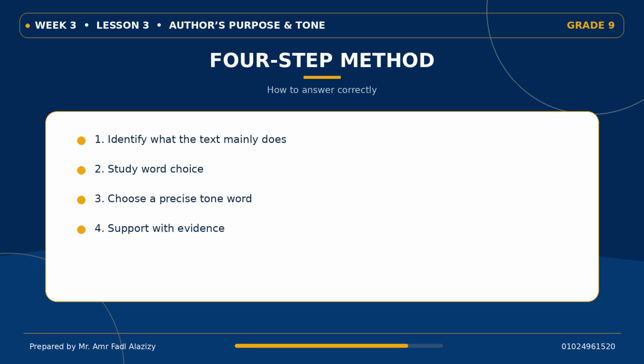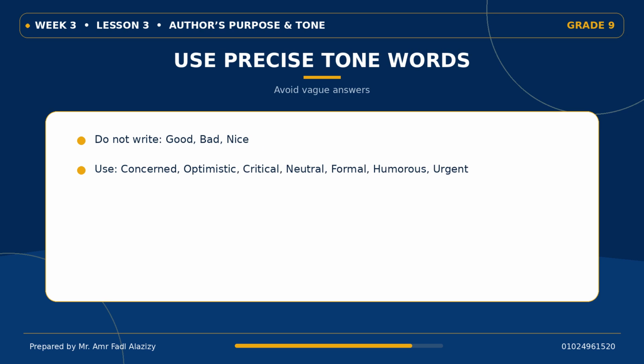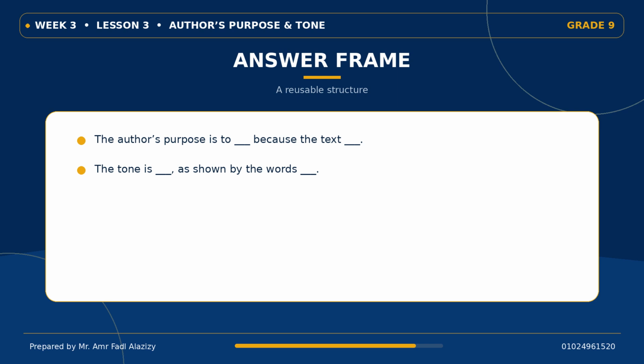Does it teach or explain? Does it convince the reader? Or does it tell a story? Second, study the author's word choice. Third, choose a precise tone word. Do not only write good, bad, or nice. Use more accurate words such as concerned, optimistic, critical, neutral, formal, humorous, or urgent.